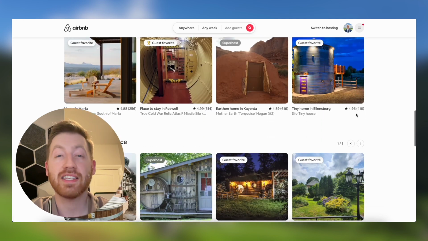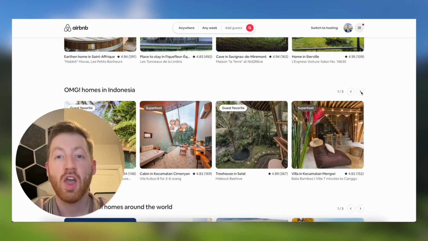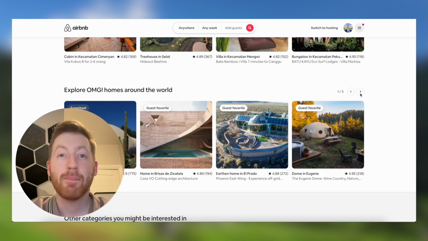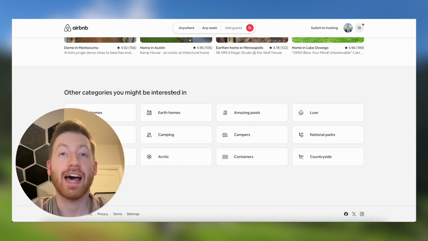And some of the categories in this are going to be like a tiny home, a camping, Arctic, or anything like a camper. Basically, it's something that's a little bit different than your typical apartment that a lot of Airbnbs fall under.